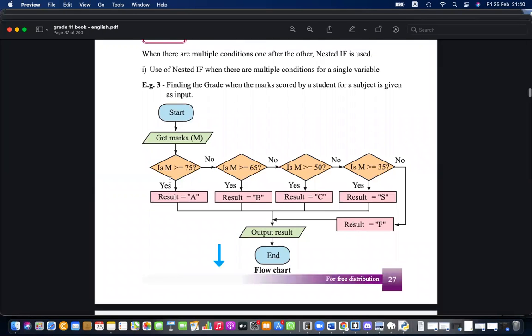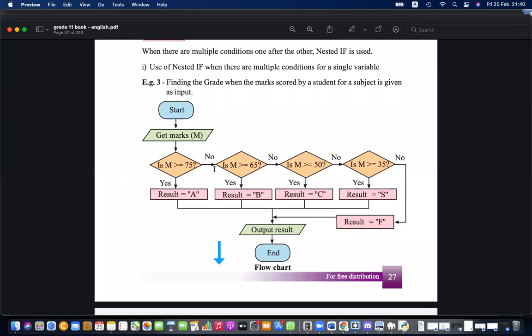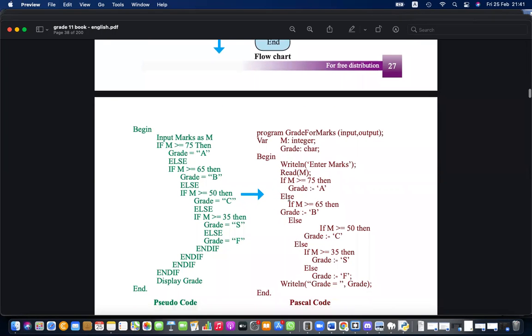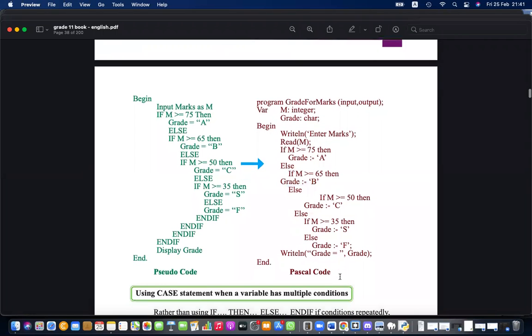Get marks. This is page number 27, by the way. So let's discuss that as well and finish. So get marks. If marks greater than 75, do something. If not, do something else. If not, do something else. If not, do something else. If not, something. So this has if, else if, else if, else if, and else. It is a multiple if else statement.